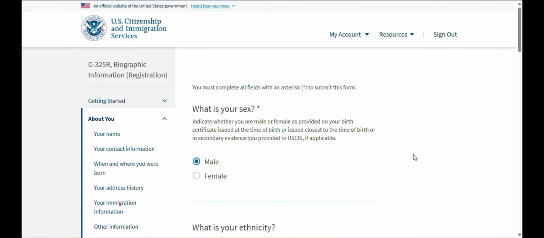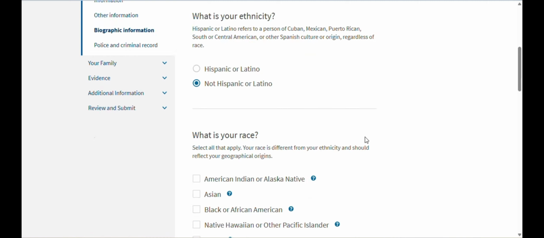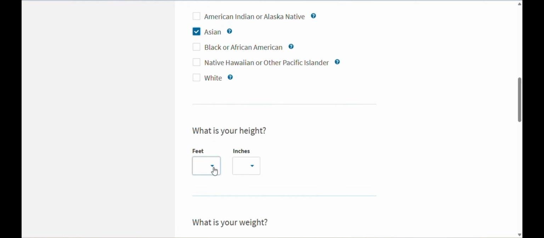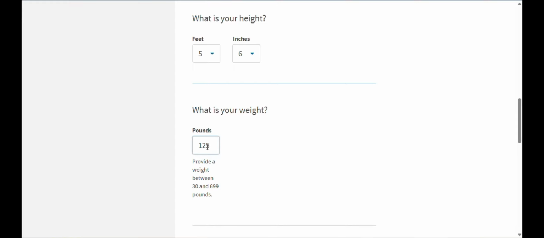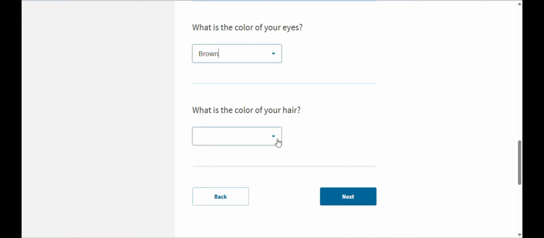You have to provide your personal information. Right now I'm selecting male. What is your ethnicity? I'm selecting non-Hispanic or Latino. Race as Asian. Select whatever applies to you. What is your height? Enter in feet and inches. So let's say 5 feet 6 inches. What is your weight in pounds? So let's say 125 pounds. What is the color of your eyes? Let's say brown. What is the color of your hair? Let's say brown. And click on next.